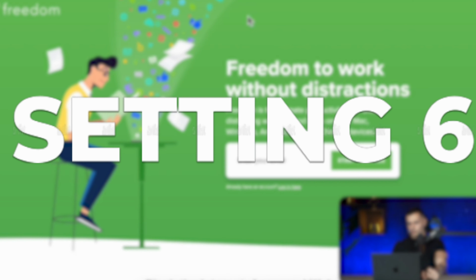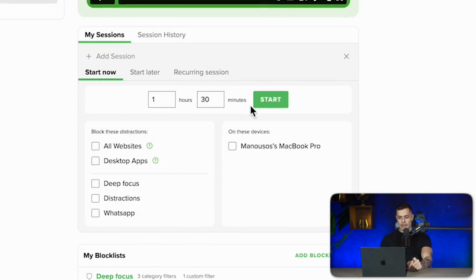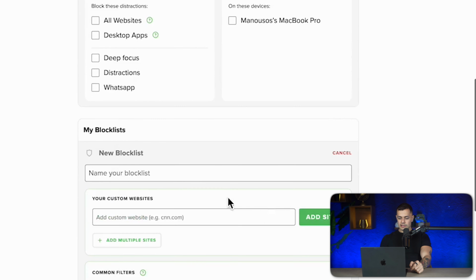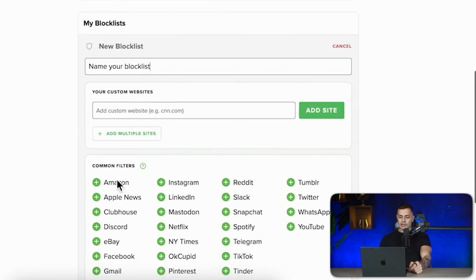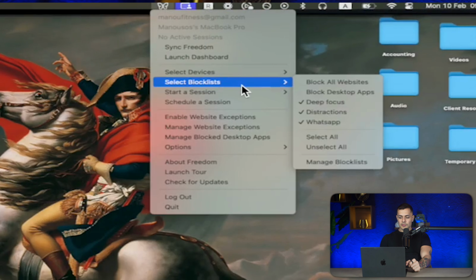The next thing in the list is going to be freedom.to. So you want to go to the website, download the app, sync your device, and then create a block list. You want to add your block list, name your block list, select the blocked apps and websites, and then click save. Then once you're ready to start a work block, go to the top right, select block lists and apps if necessary, and then start a session. This setting will prevent the distractions that happen every time you try to focus on one specific thing. You know what I'm talking about.